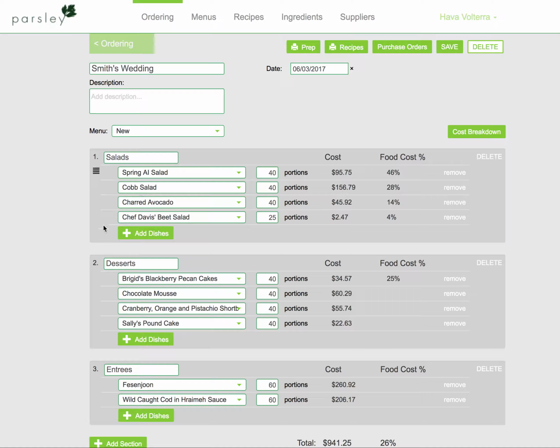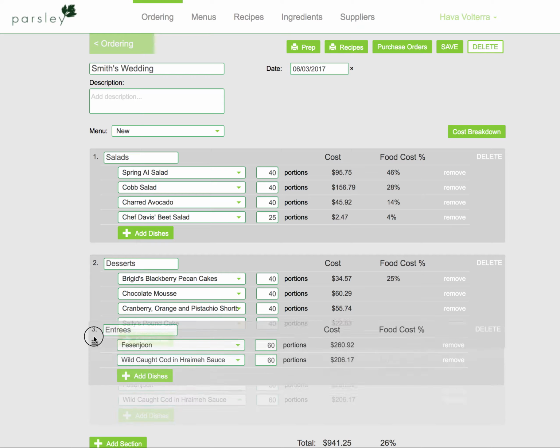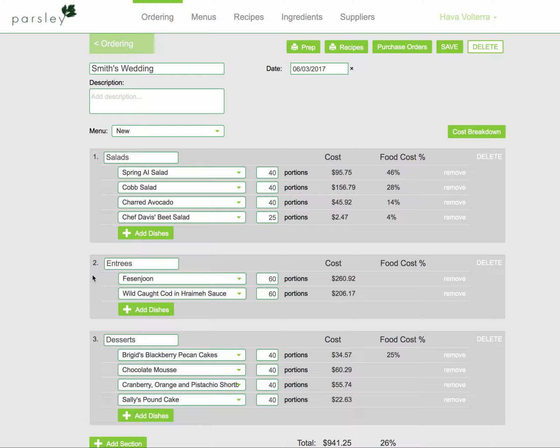So this is for the Smith's menu, the Smith's wedding. You notice that the entrees, I entered them here after the dessert. So I can do the same thing. I hover here near number 3, which is the entrees, and these horizontal lines appear. I click and I move them over.